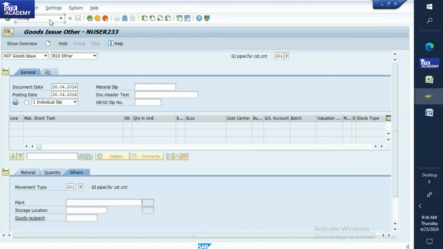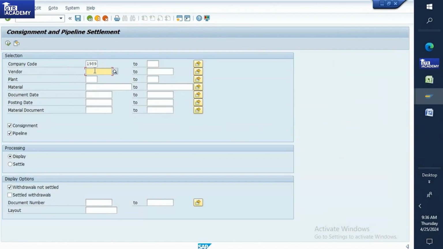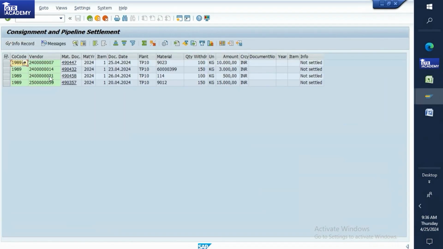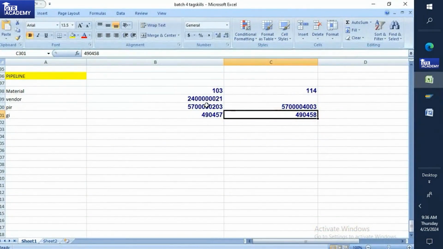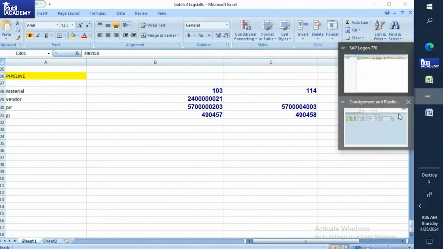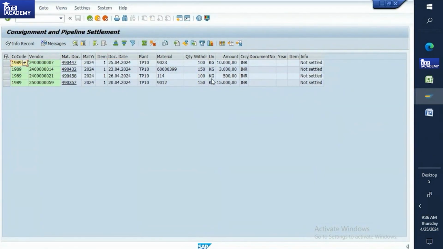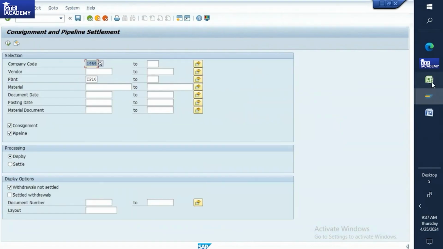That is MRKO. By mentioning the plant also you can maintain this. I'll just show you. But there will be different vendors under the TP10 plant, so particularly which plant you are going to. For example, the last one is 2-1. See, it's not settled yet for the 100 kg, right? So for that reason you have to mention the vendor number here.